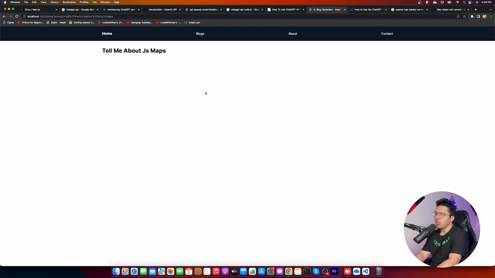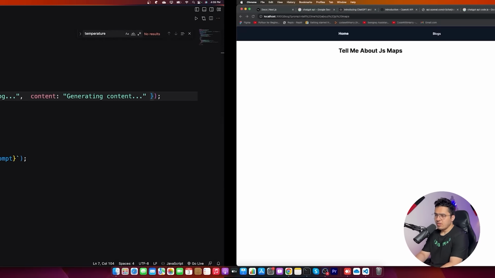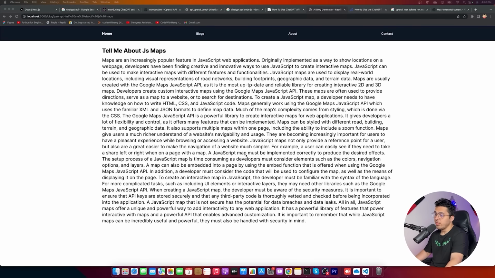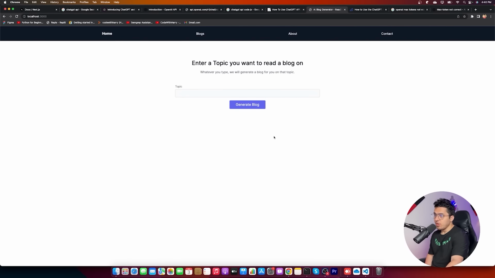And let me do one more thing. Let me change the content to generating content so that I can see generating content here. And once the content is generated, I'm going to see the content here. So as you can see, the content has been generated and you can read the content. Now there are a lot of different ways you can style the content here. You can generate the topics first and then populate those topics. But here I'm showing you a very basic example of how a blog can be generated using OpenAI.